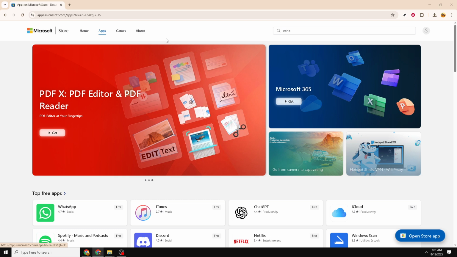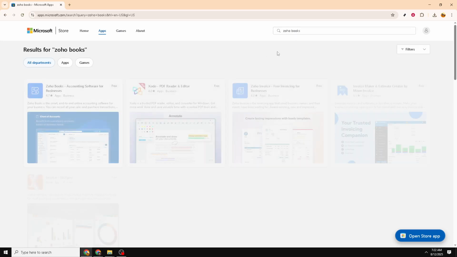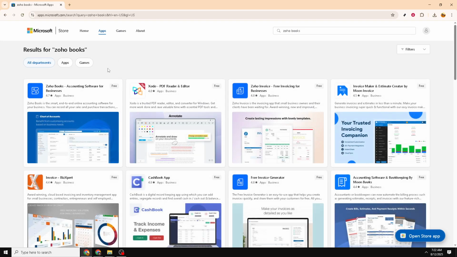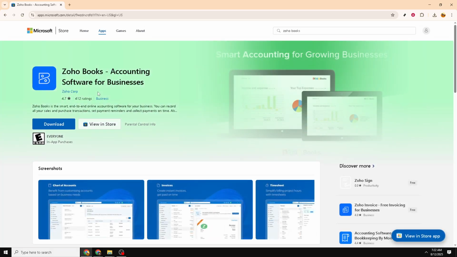Once you're in the store, you'll want to use the search feature, which is typically located at the top of the window. Click into the search bar, type Zoho Books, and then press Enter on your keyboard. As the store processes your request, it will present you with a list of applications related to your query. Keep an eye out for the Zoho Books app. It should appear fairly quickly. When you spot it, click on the app icon to view more details about what you're about to download.